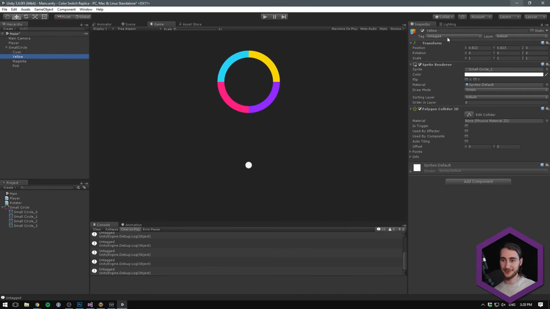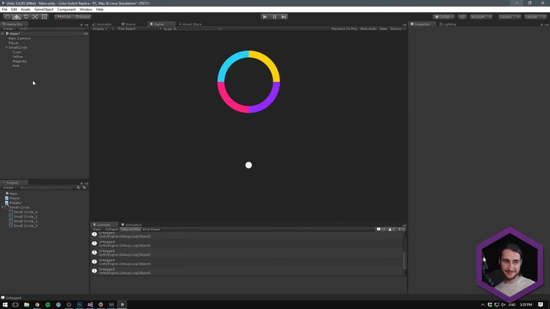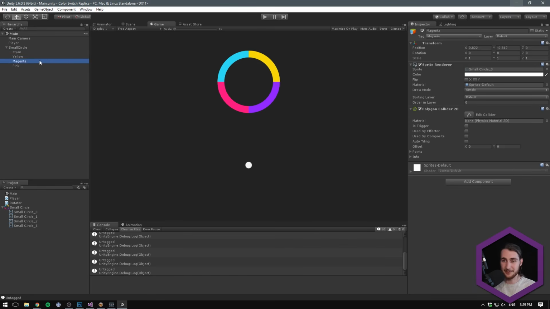For the yellow, we'll add the yellow. For the magenta, we'll add the pink. Oh, I'm just kidding. We'll add the magenta. And for the pink, we'll add the pink. Cool. So now we have all these different objects with the correct tags applied.